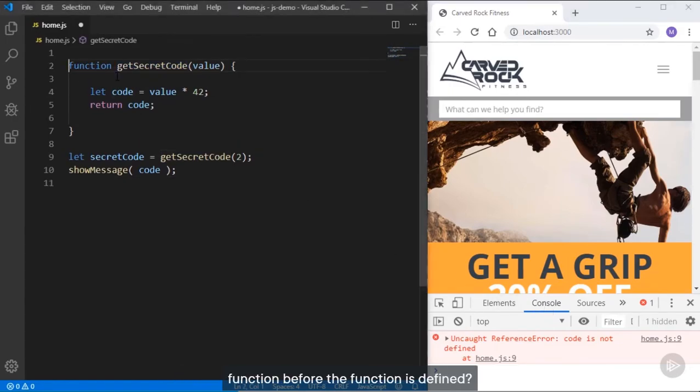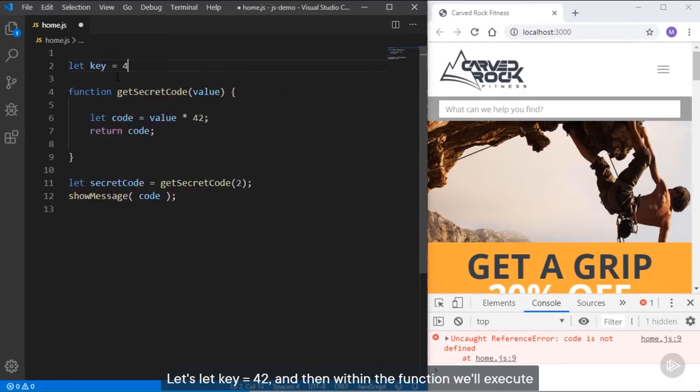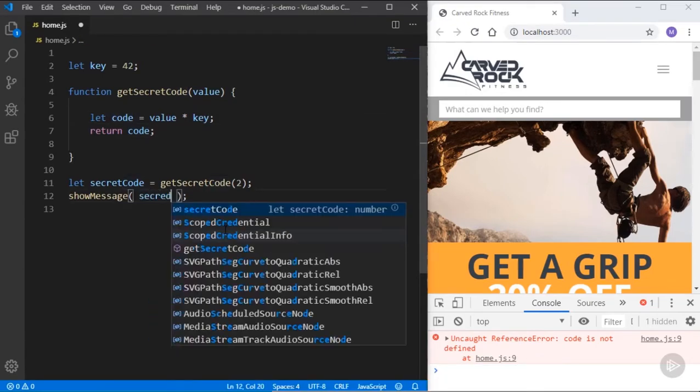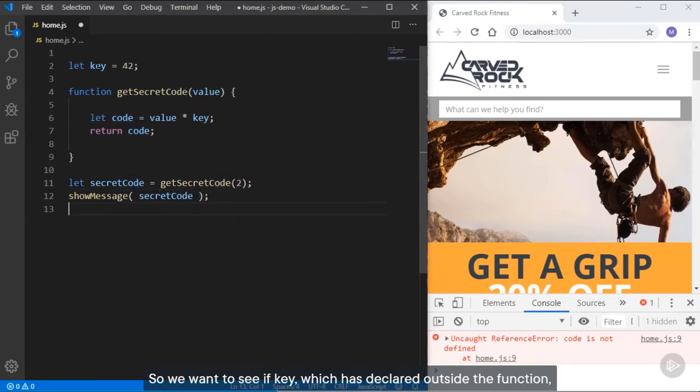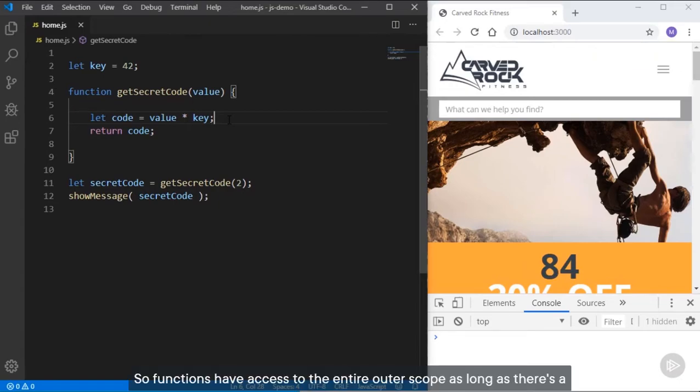Now what happens if we declare a variable outside the function before the function is defined? Let's let key equal 42, and then within the function, we'll execute value times key. And let's showMessage secret code. So we want to see if key, which is declared outside the function, is accessible inside the function right here. I'll save it. And it is. We get the value 84.